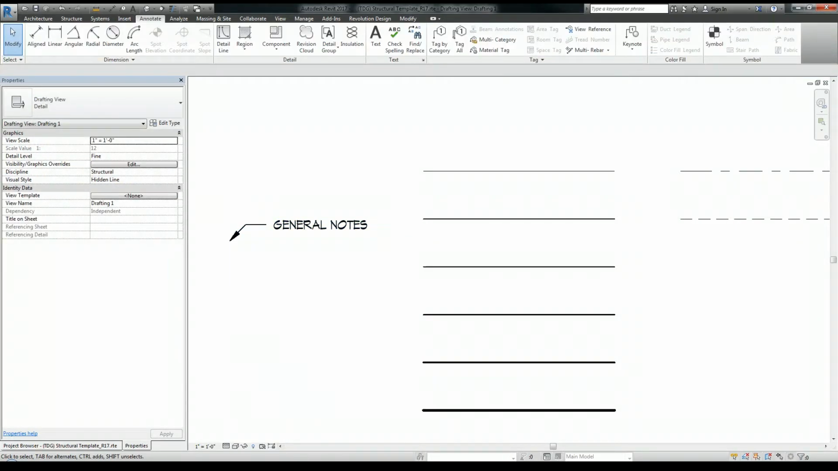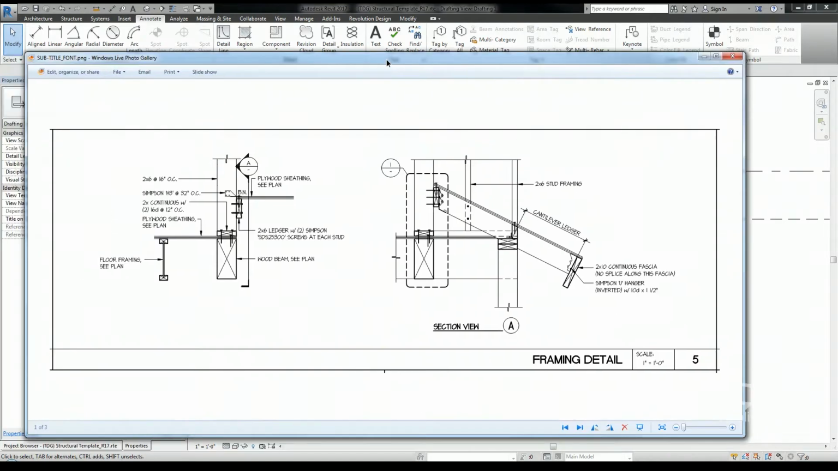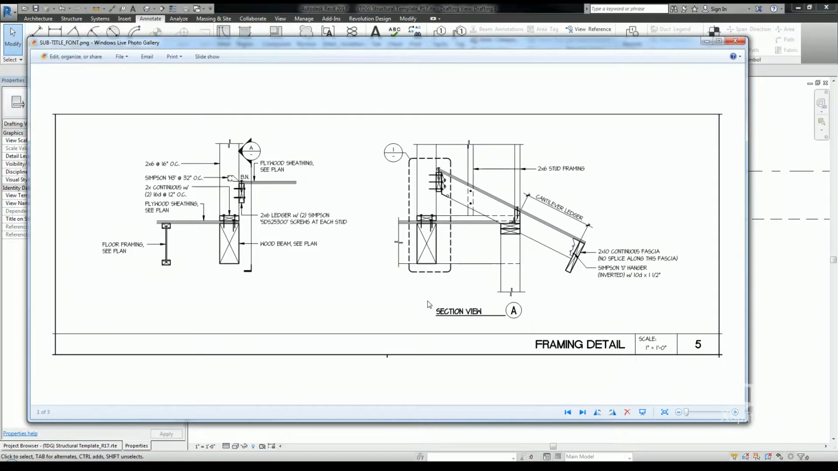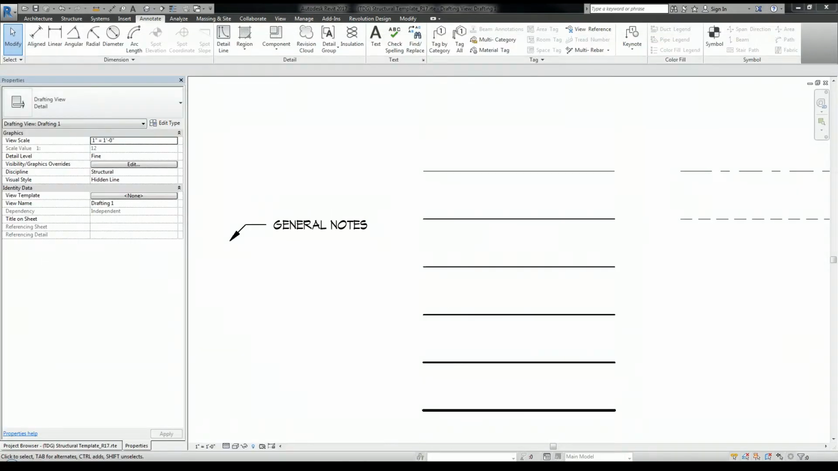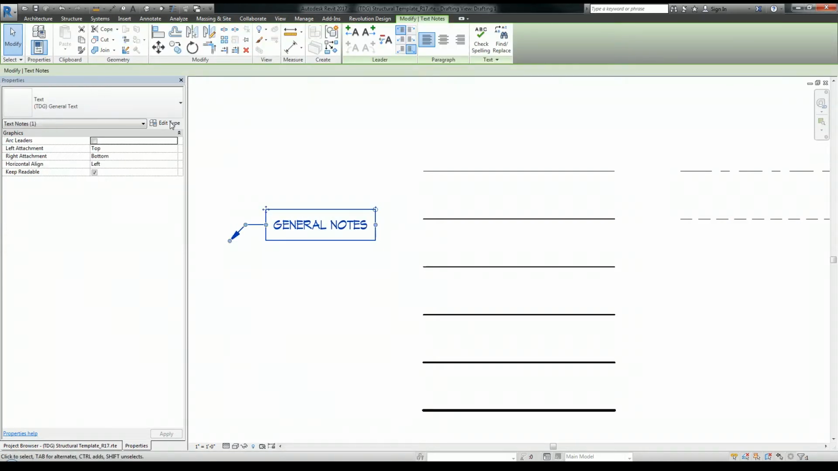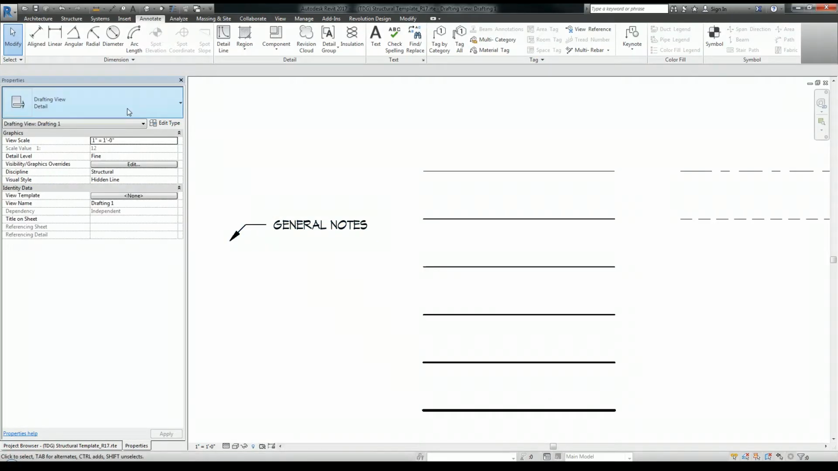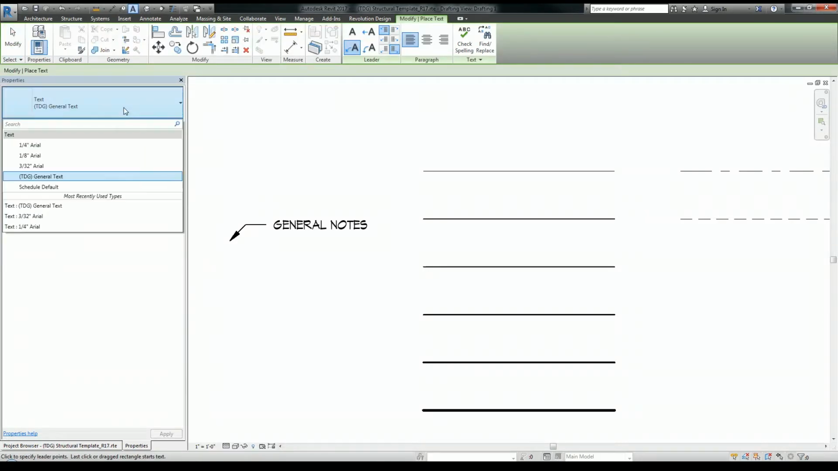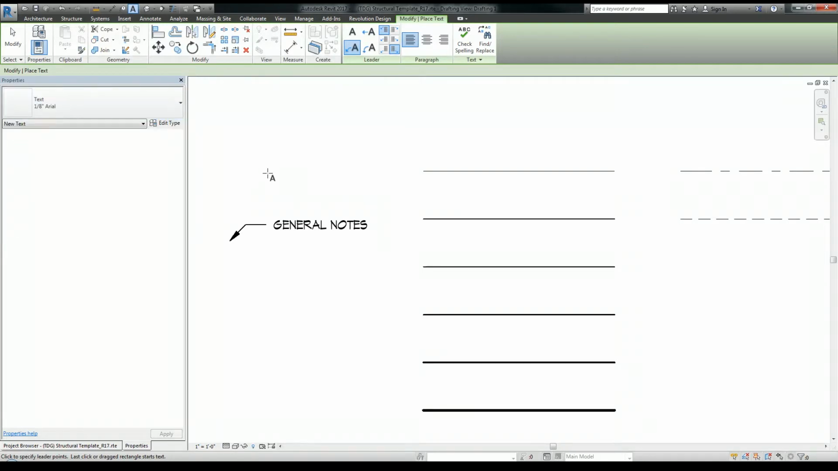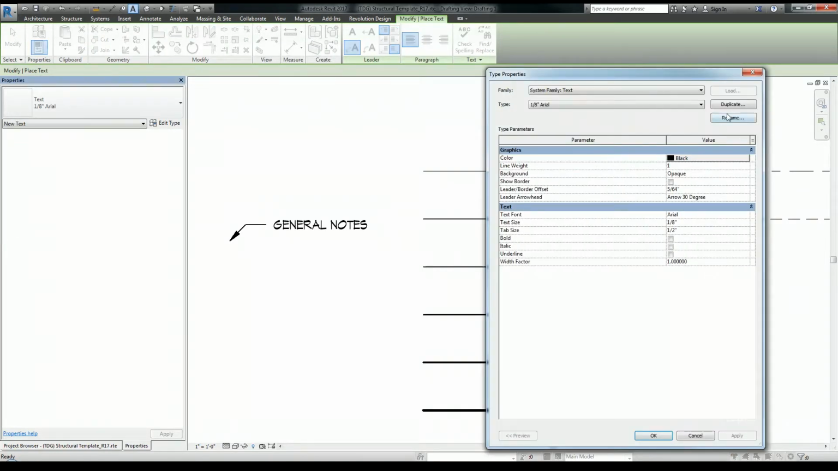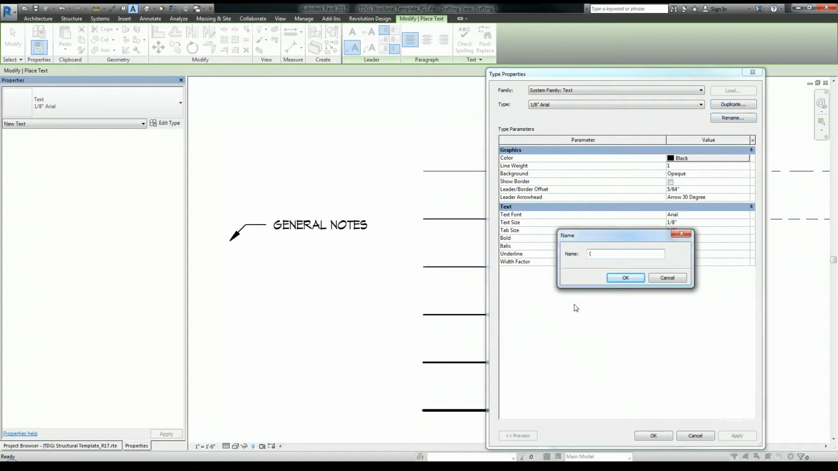Now I need to set up another one for subtitle, like here, where this says section view. So I have my general notes here, and I want to create a subtitle. So to do that, I am going to go back to annotate and select text again, and I am going to use the default 1/8 Arial as my starting point. Click edit type, and I'm going to duplicate it. I'm going to rename this to TDG subtitle.